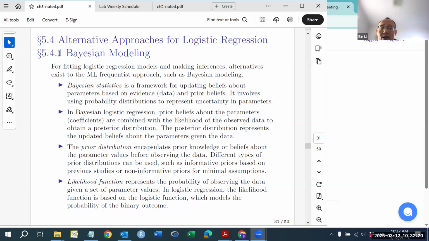Why? Because Bayesian statistics is a framework that can update our subjective knowledge, update our belief about the parameter of interest, according to the data that we observed. So you can see the Bayesian framework is very natural for injecting subjective knowledge into the modeling process.